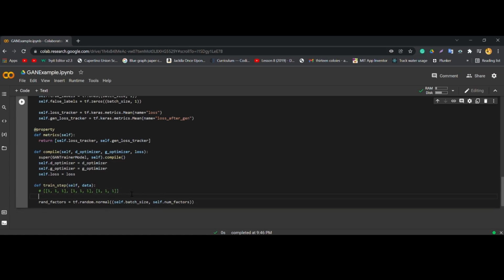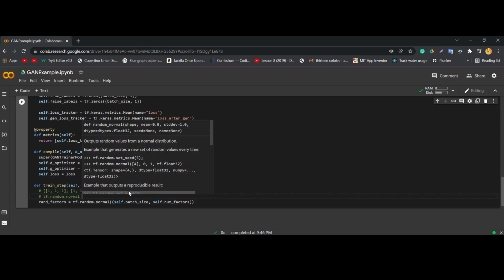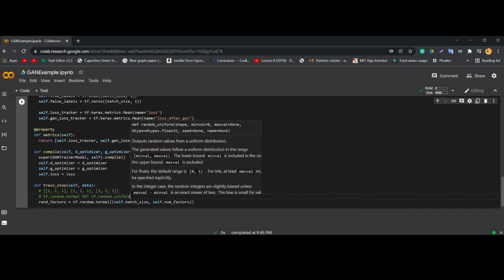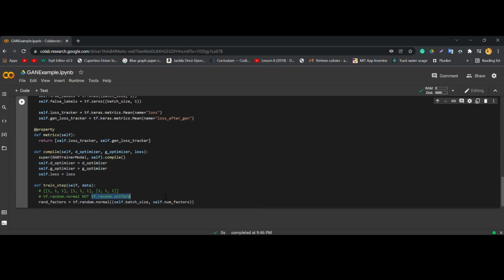Another thing to note is that it's very important that you use tf.random.normal and not tf.random.uniform. I personally noticed that when I used the latter, I didn't get good results compared to when I used this one. I think it has to do with the random distribution, because a normal is a bell curve, and there's going to be some reason it helps the model.